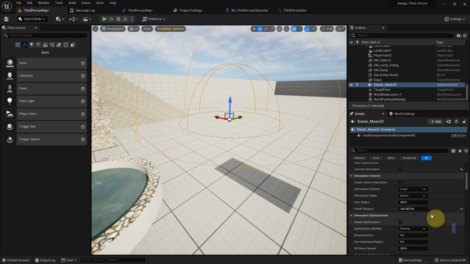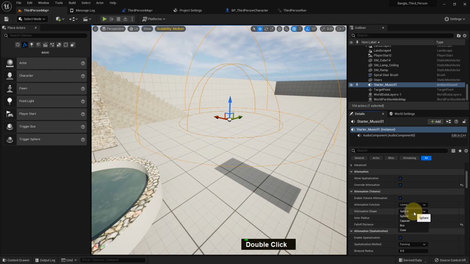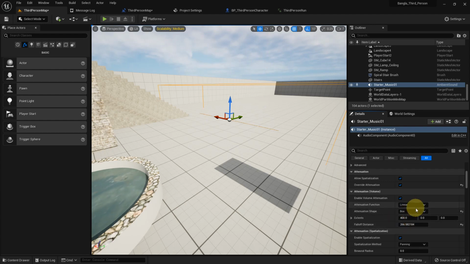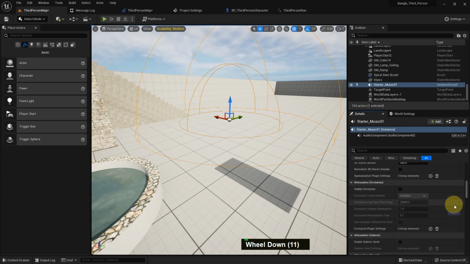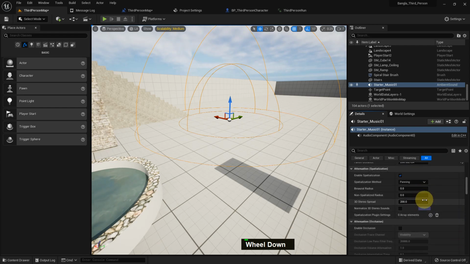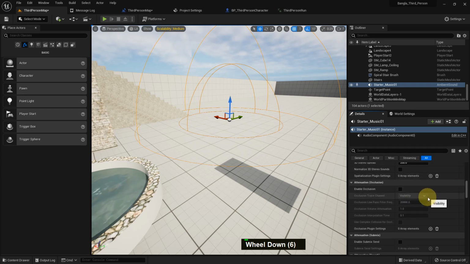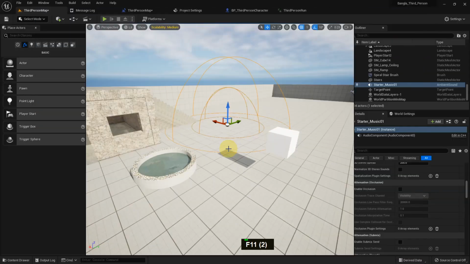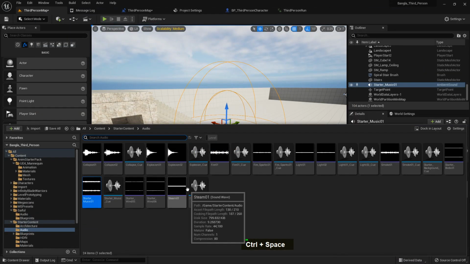Here we can change the attenuation shape. By default we have a sphere, but we can make a capsule and others. It depends on you which shape you want to give. There are other functions you can use if you want. Just click it, change the value, and see for yourself how it changes the sound.